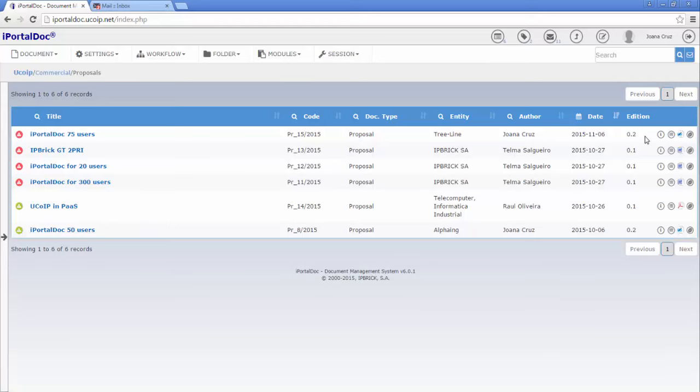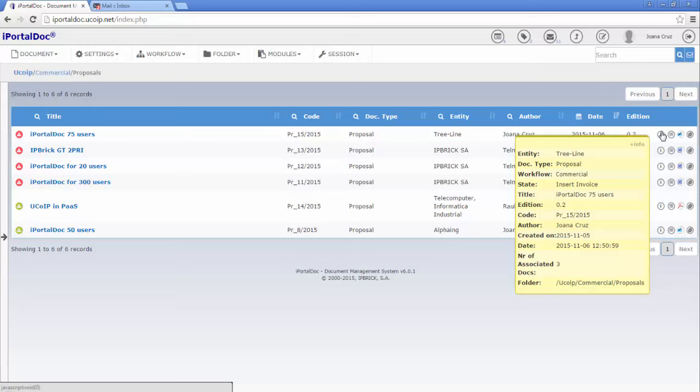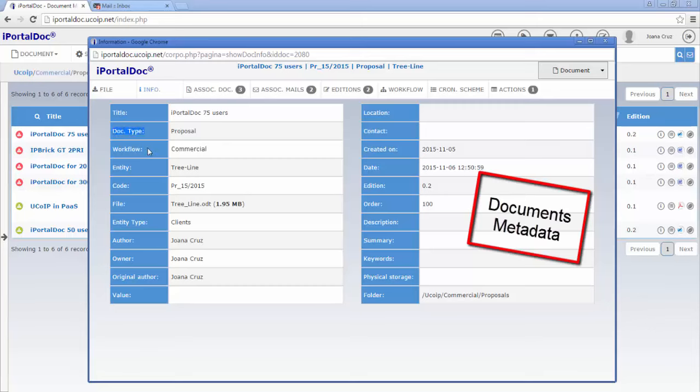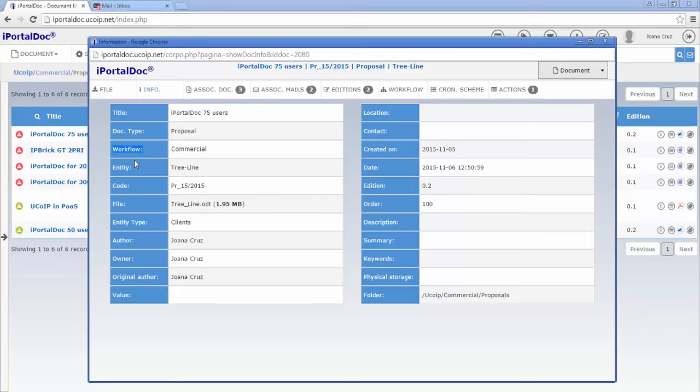But let's take an inside look at one of these documents. If we just place the mouse above the info icon, we can already visualize summarized information about the document. But if we click on that icon, a new window pops up, presenting more detailed information. Here we can view the document's metadata, like document type, workflow, entity, code, author, and others. Above we can access several tabs, each one with different and relevant information about the document and/or process.